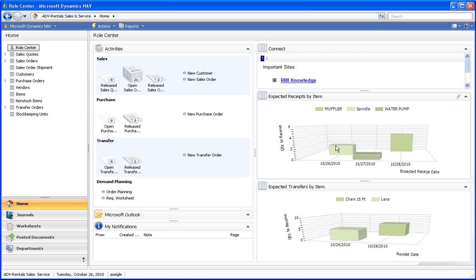Let's see. Today we're expecting in 2 spindles. That's good. I was expecting that. And also a water pump. And on the 28th, we're looking for 4 mufflers. Okay. At least I know what we're expecting here.